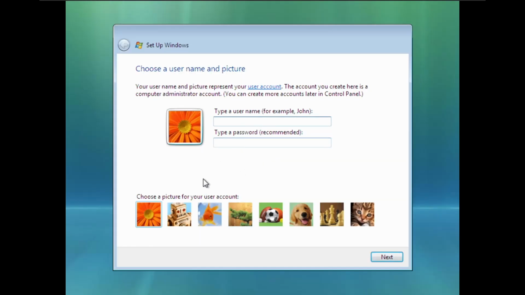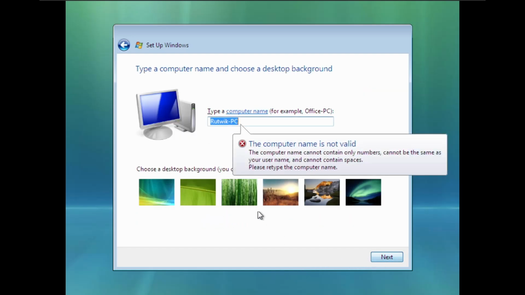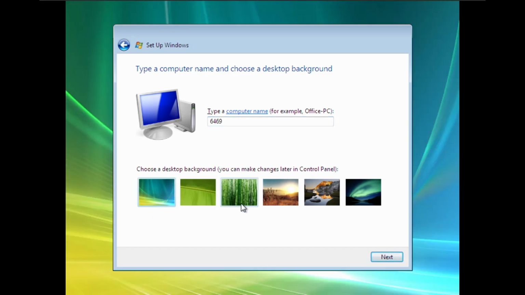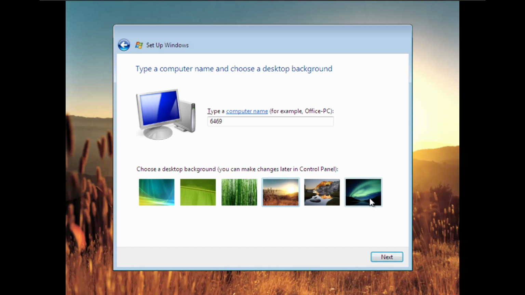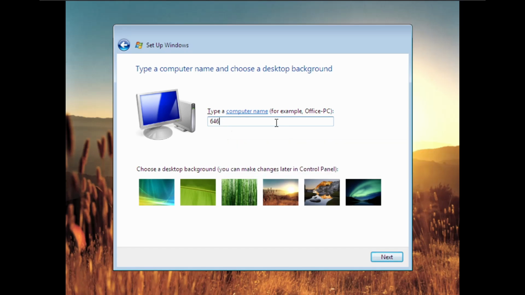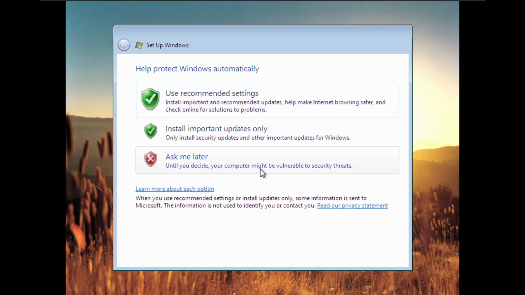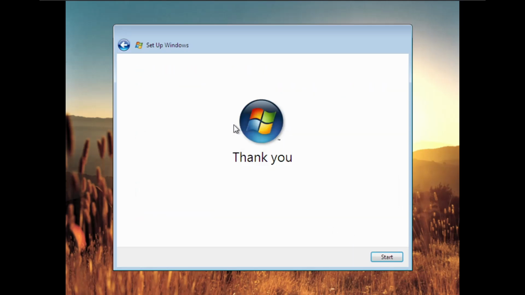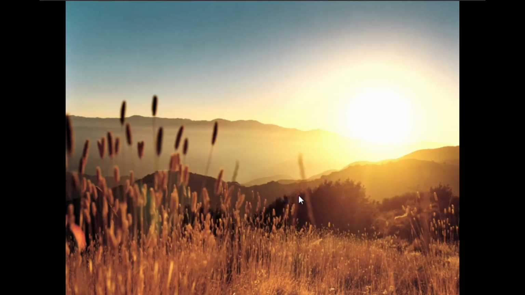Alright, so as you can see we are here now, so let's type in my name. We're going to choose this picture. Computer name not valid. Let's call it 6469. We'll choose this wallpaper. Yeah, we'll choose that one. The computer name cannot contain only numbers. Okay, build 6469. There we go. So we're going to leave it in Pacific time, and we're going to say home network, next, and it should log us in now.